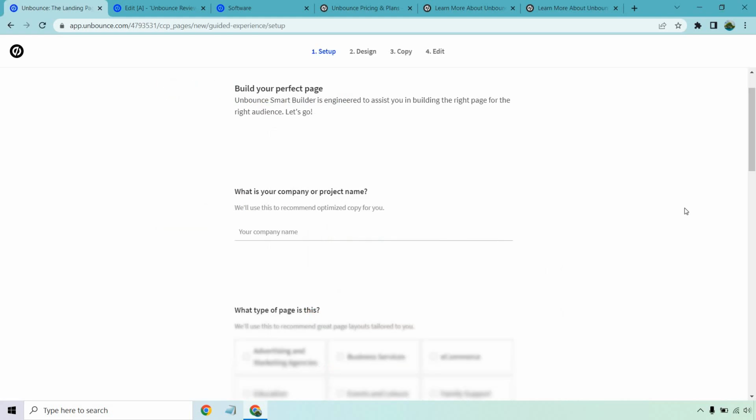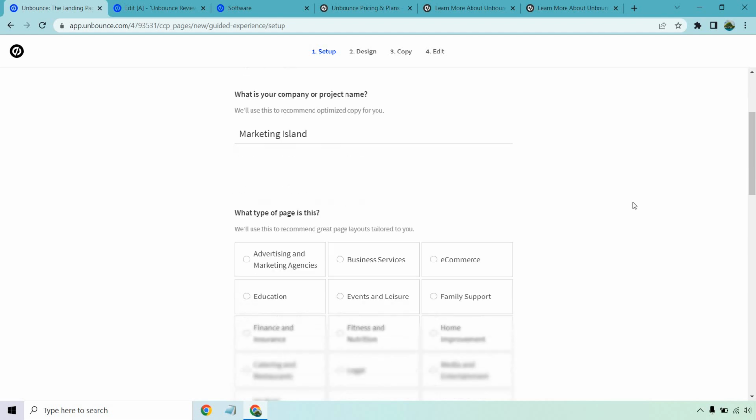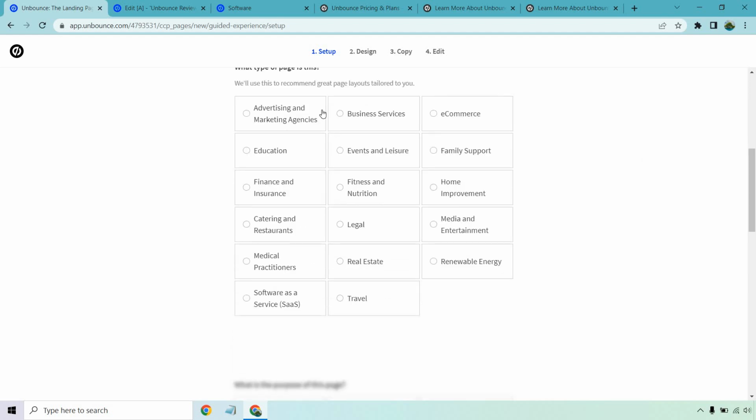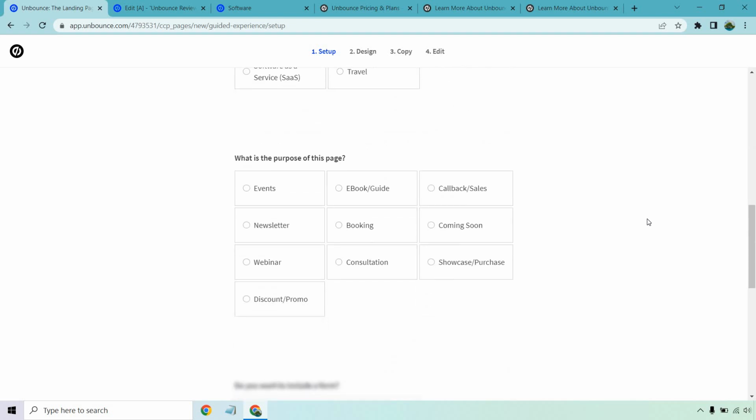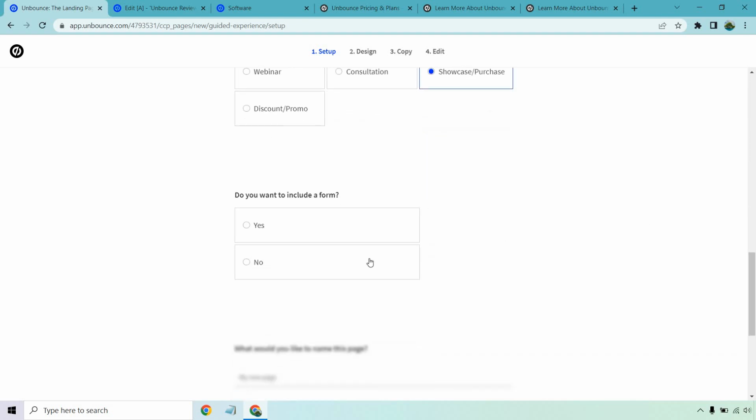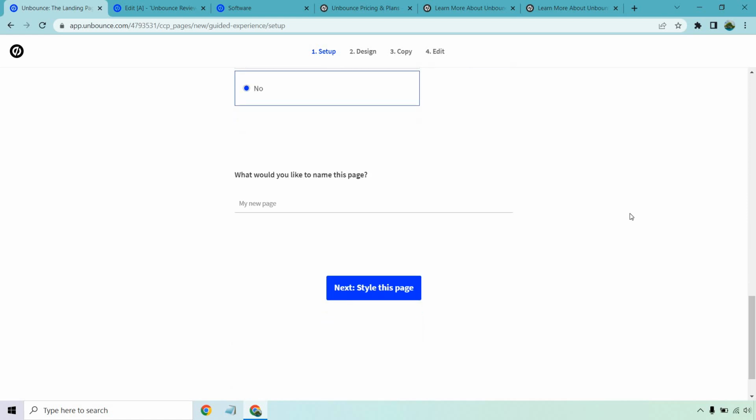So running quickly through the process, what you want to do is enter the information that they have. It doesn't take very long. For my company name, I'm just going to use my YouTube, Marketing Island. Scrolling down a little bit more, what type of page is this? Let's just go with advertising and marketing agencies. What is the purpose of this page? Let's talk about showcase and purchase. Do you want to include a form? Let's go no. And what would you like to name this page? My new page. Pretty simple stuff.